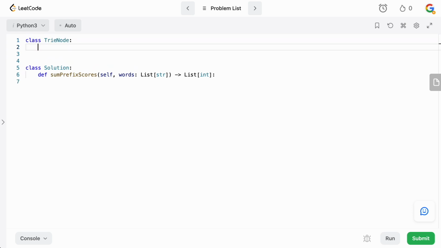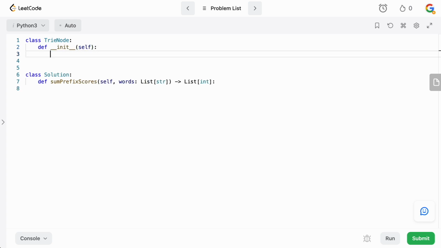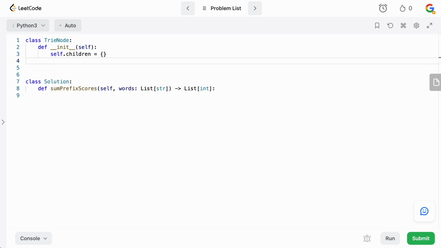And what this is gonna be is we're just gonna have a simple init function. And what we're gonna do here is we're going to say each node is gonna have some children and it is going to have a count, right? And this count is going to equal 0.